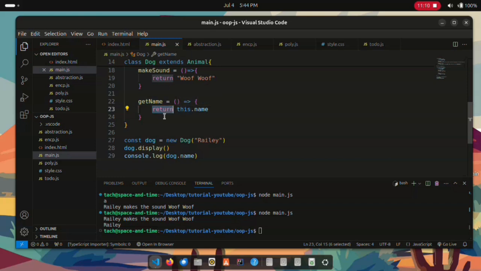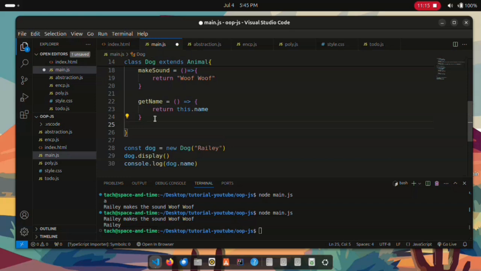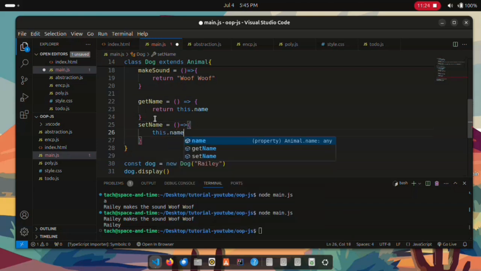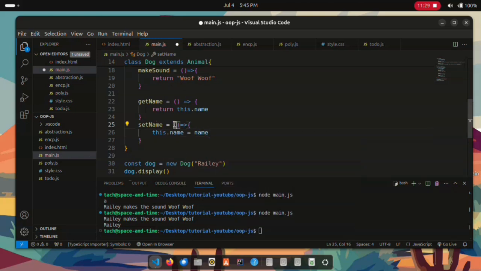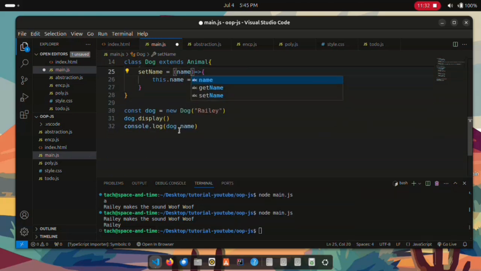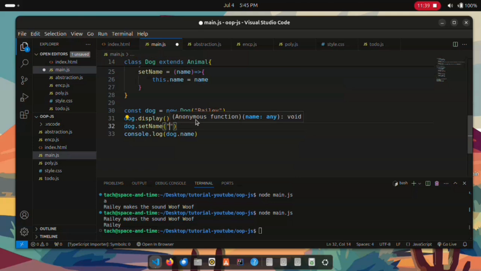Okay, so if you want to maybe set the name, you can just create another method here and say maybe setName, which should be equal to an arrow function, and say this.name should be equal to the name we passed in. So we have to pass in the name here. Okay, so let me try to do that. I'm just going to say dog.setName to maybe John or something.